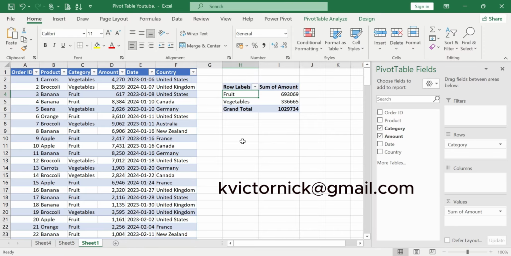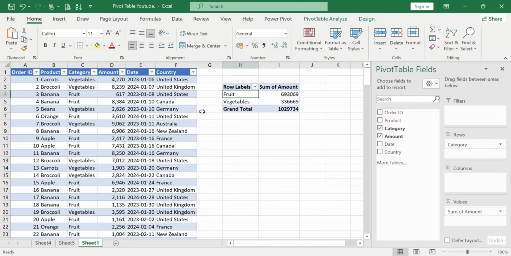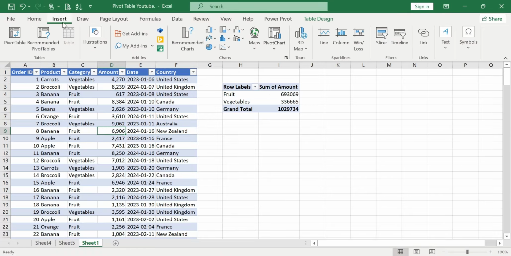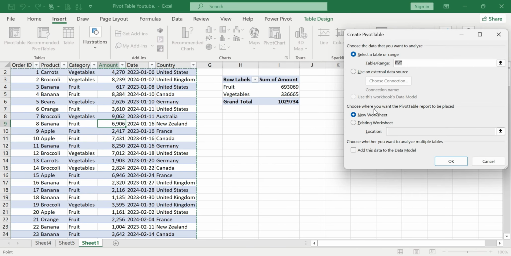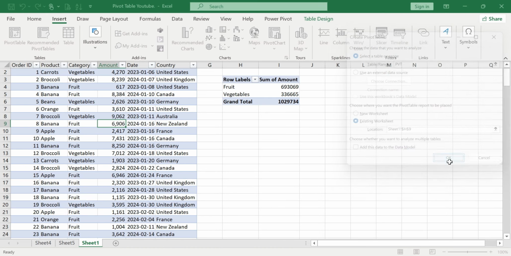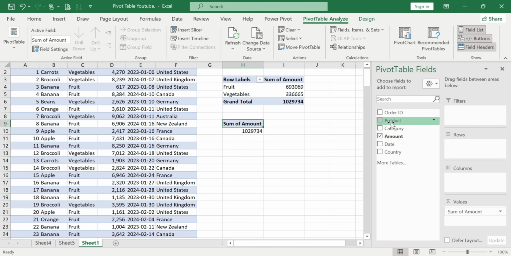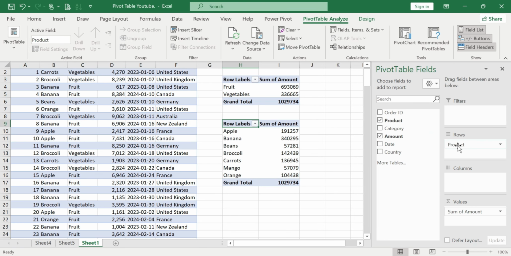So I would also want us to have a pivot table report for the sum of amounts by products. So allow me to insert a pivot table. I'll click into the table there, insert pivot table. Then at this point, I'll insert into the existing worksheet, Sheet1, H9. Okay. I'll drag the amount into the values, then drag the product into the rows, just like that.